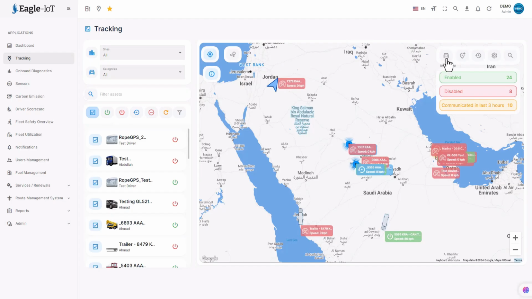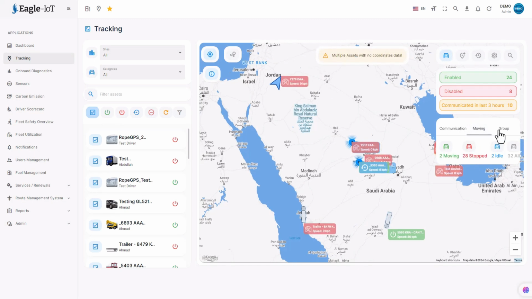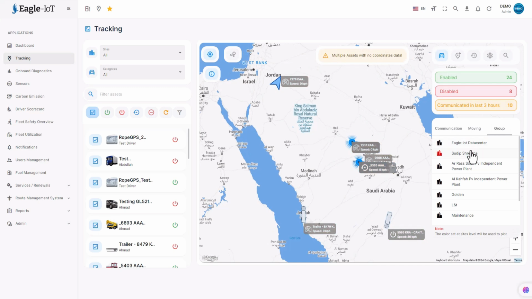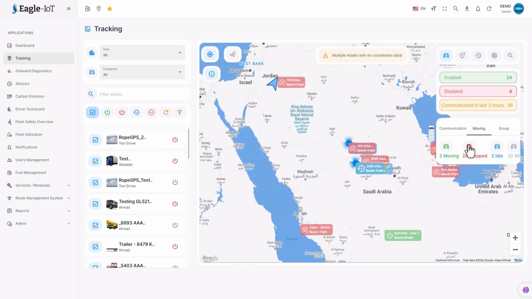The platform supports the creation of multiple geofences. Users can define different geofences for various areas, such as warehouses, restricted zones, or speed zones. Each geofence can have unique settings and restrictions.